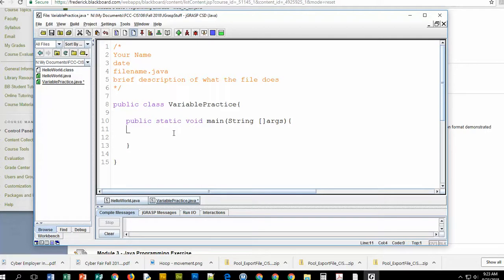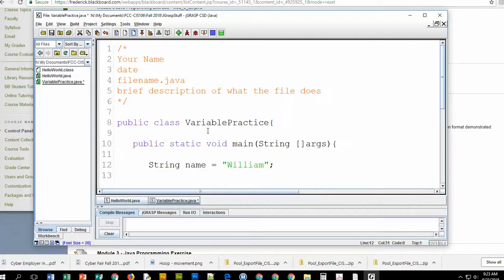So inside main, what I want to do is create a variable that's going to store, say, a user's name. So I'm going to create a string, and a string is a type of data that will store anything. Anything's fair game. And I'm going to call this name, and I'm going to assign it the value of William. So a couple things to point out with this.